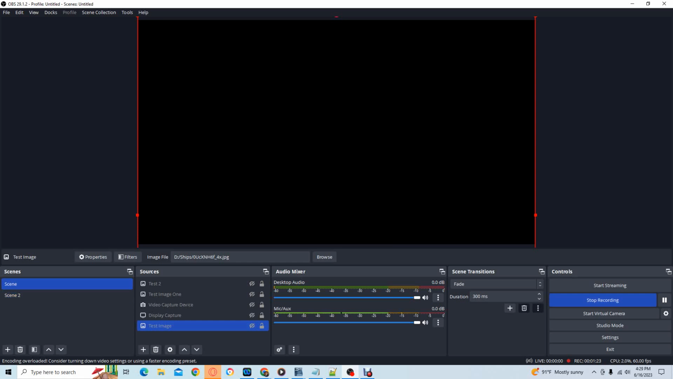I've got two scenes here. I've got a scene and a scene 2, right? So you also have little eyes here, in which case, if the eye has a strike through it, it's not being displayed. Okay?